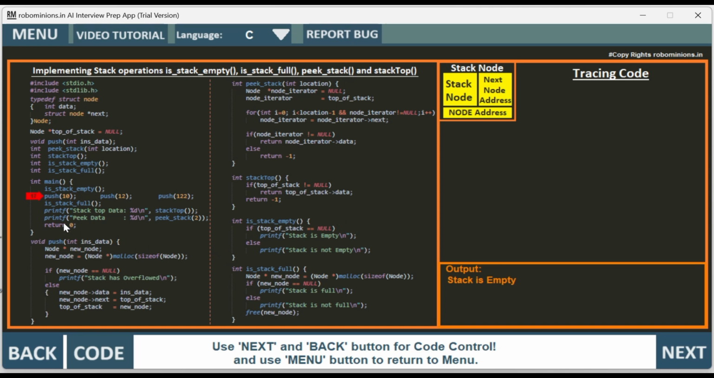It goes to push of 10. So 10 data is pushed. So it goes to push function. A new node pointer is created. A new node is allocated with a memory of size of a node, typecasted with node pointer. So we have memory allocation at address hash 100. So you have a convention here. The stack data will be in this part, next node address at the bottom. So this is a typical stack node.